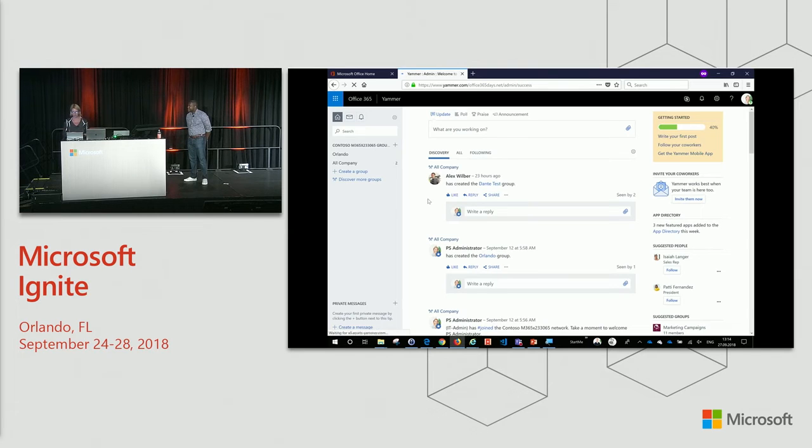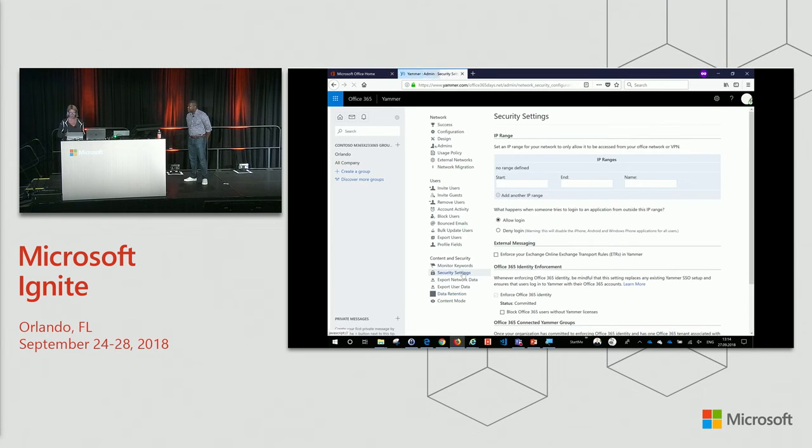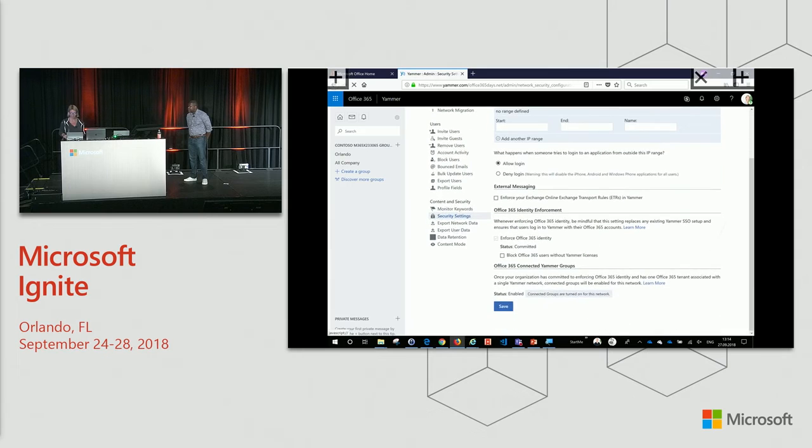So if we go here, in the network administration part, we have here the security settings. And within the security settings, you see here, this is the enforce Office 365 identities. That means from that point on, only people who are present in your Azure Active Directory are allowed to sign into Yammer.